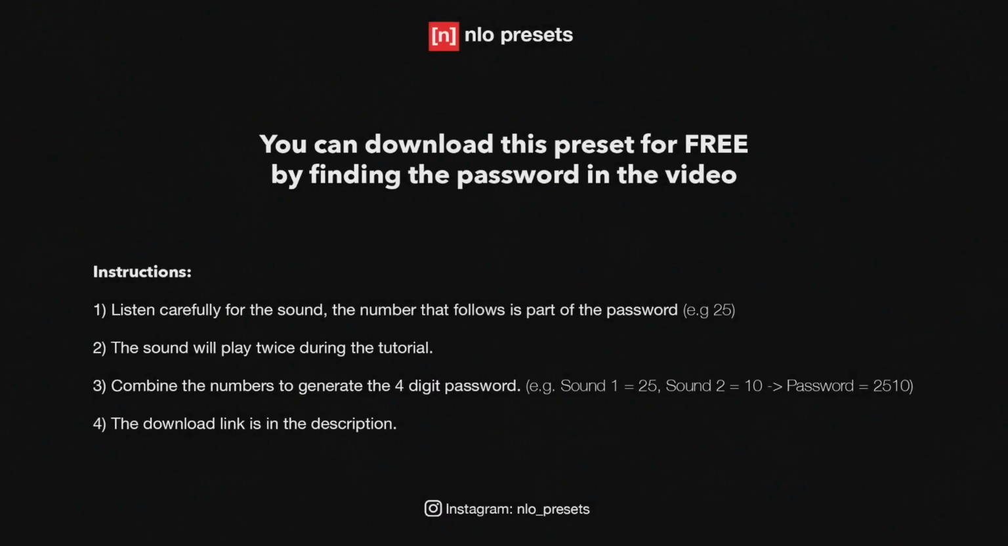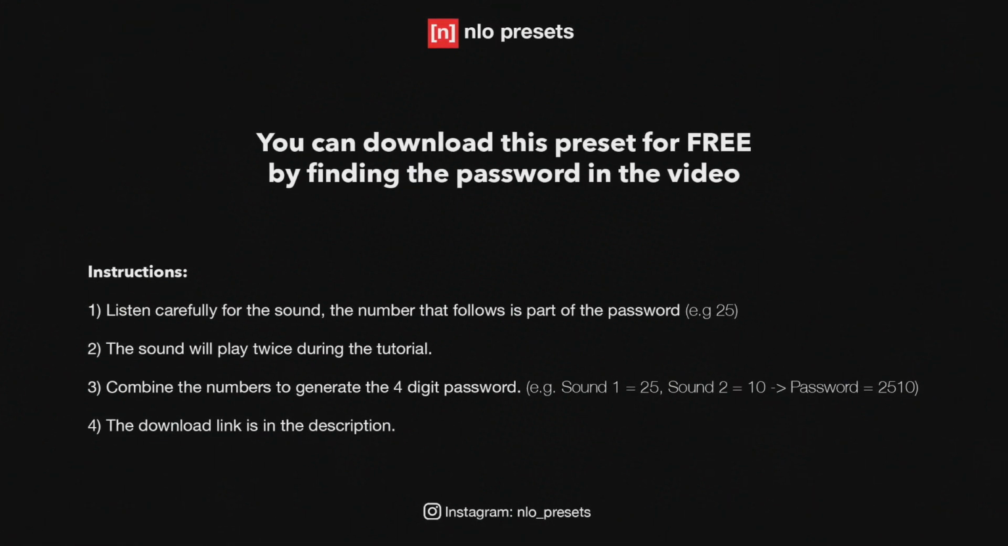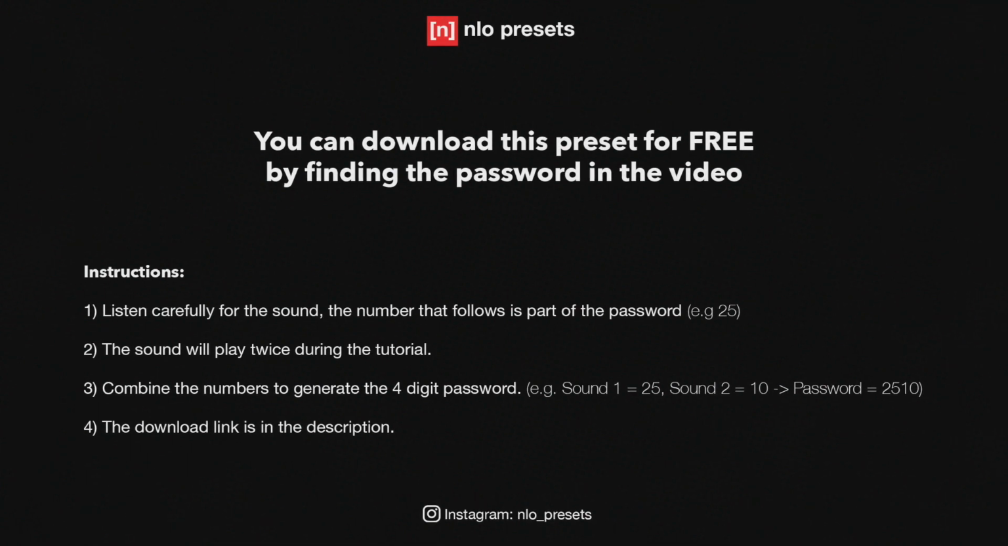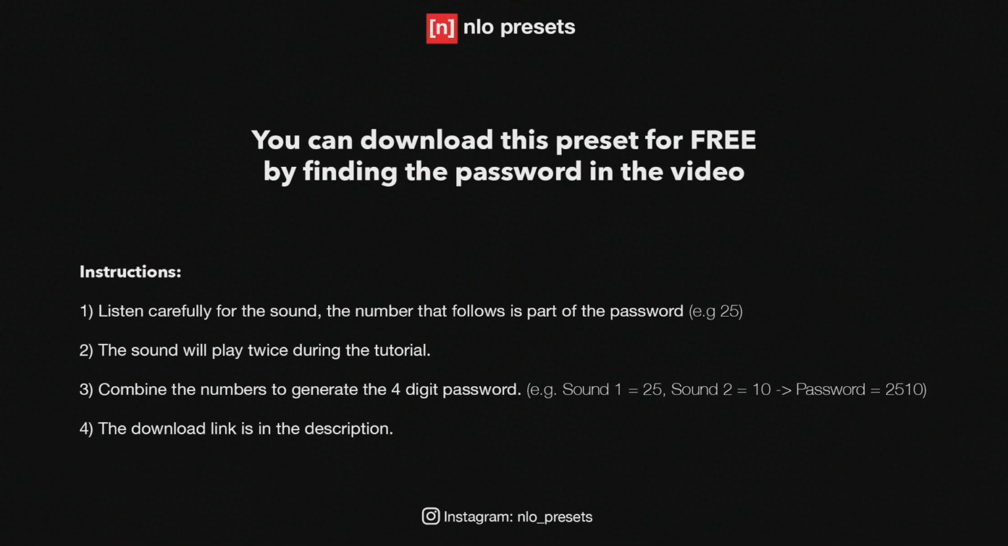You can download this preset for free by finding the password in this video. Listen carefully for this sound. The number that follows is part of the password. The sound will play twice during the tutorial, leaving you with a 4-digit password. Full details can be found in the description.